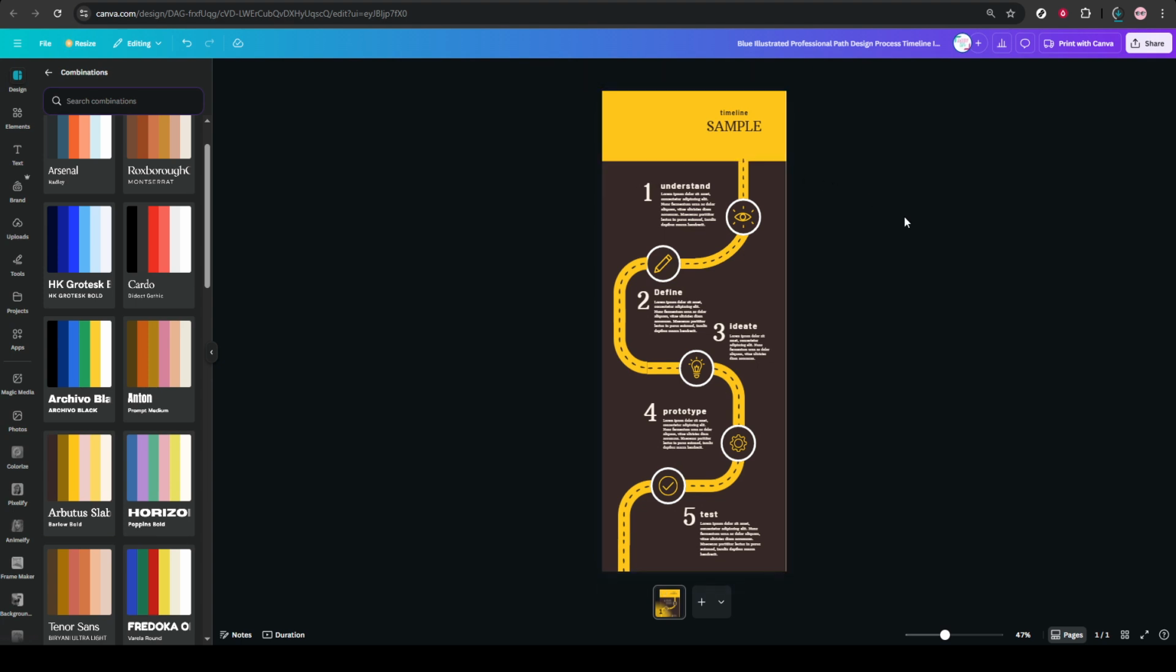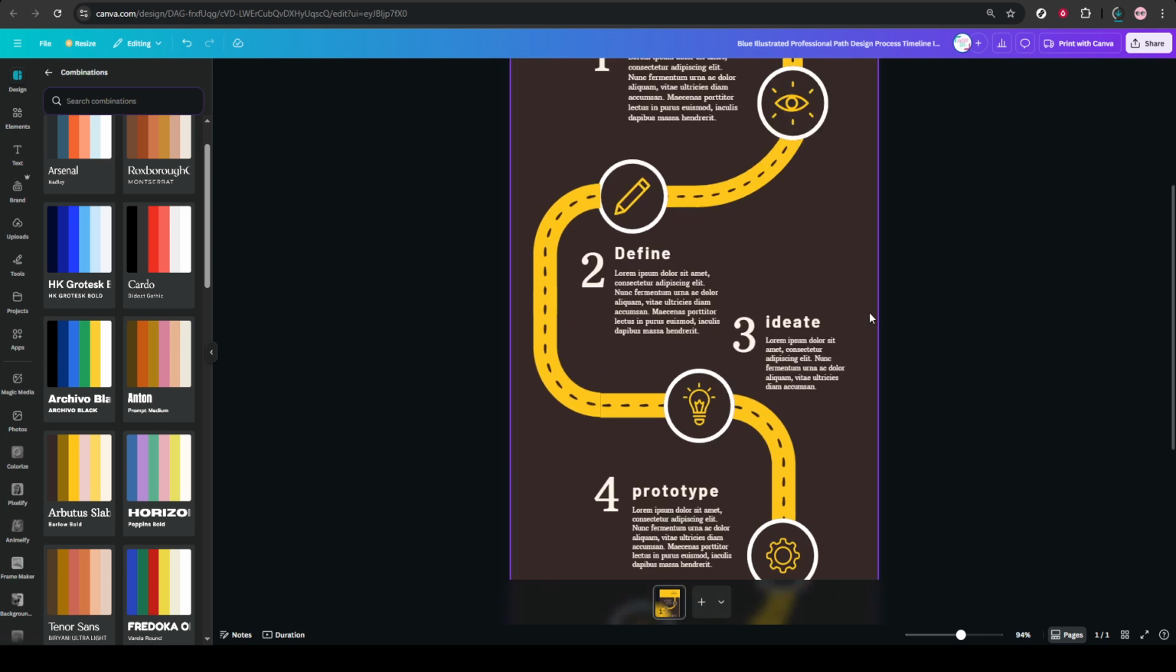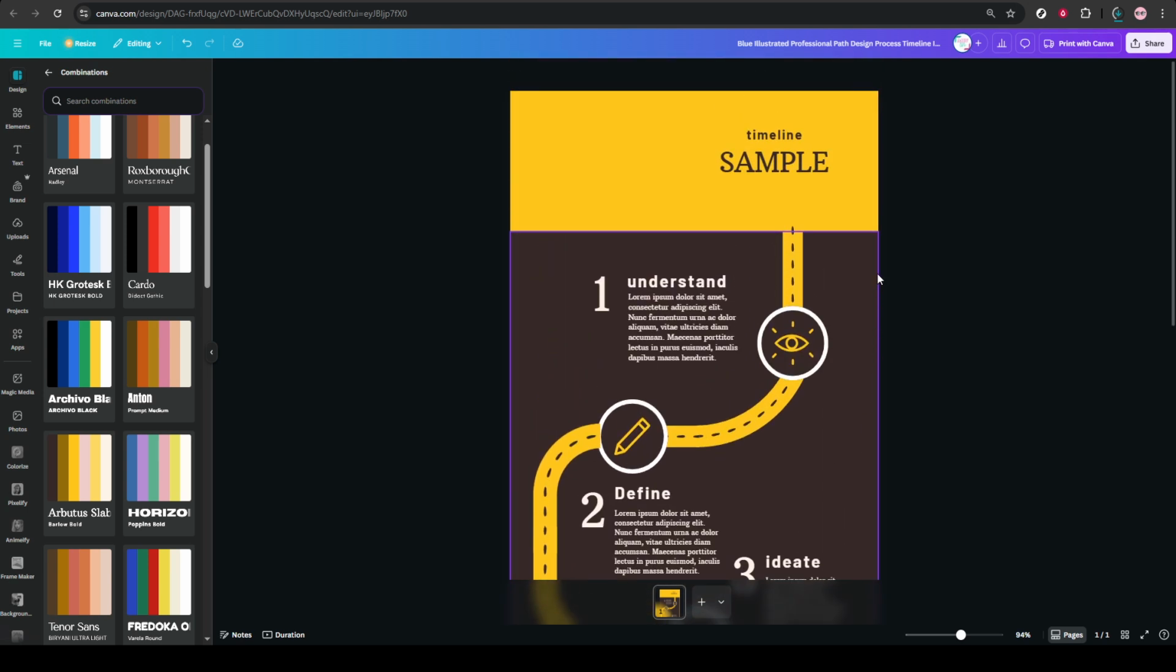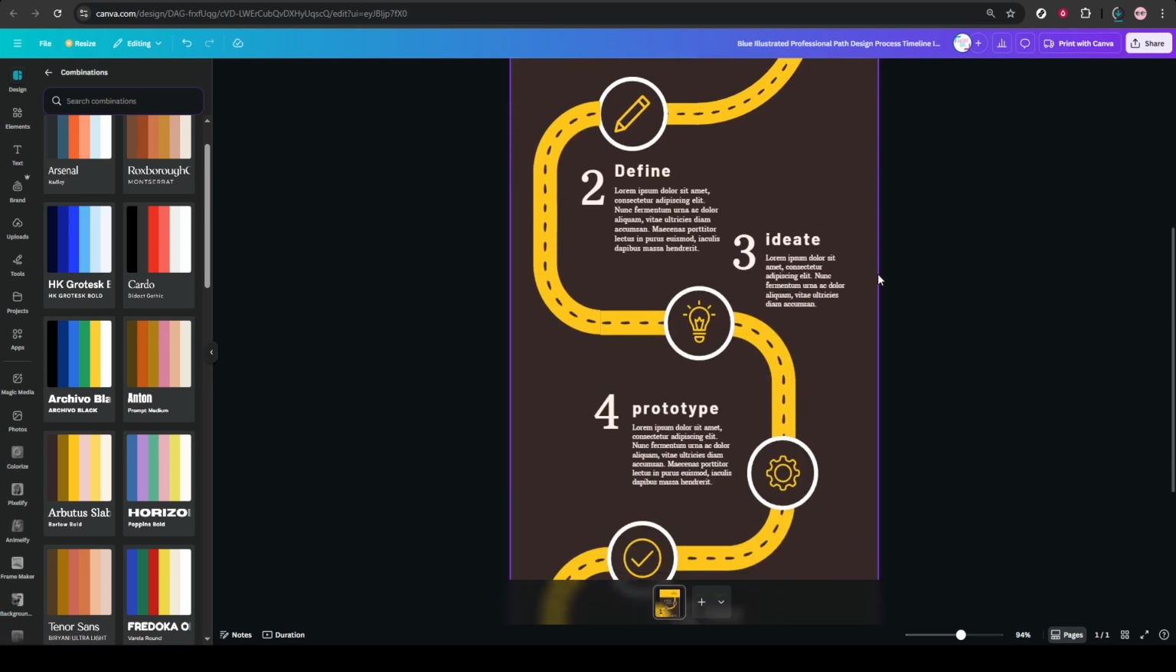As you adjust, keep a few design principles in mind. Maintain strong contrast between text and background, align elements cleanly, and leave enough white space so the content feels organized rather than crowded. That's it.